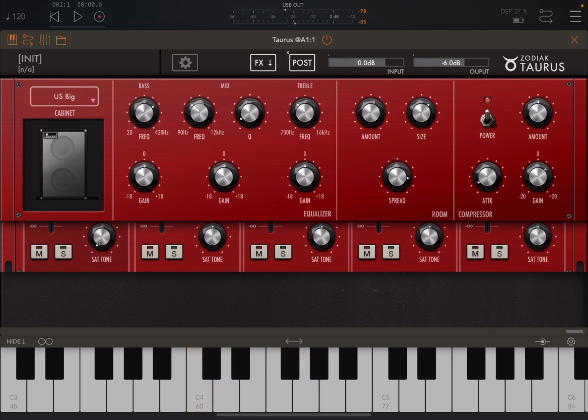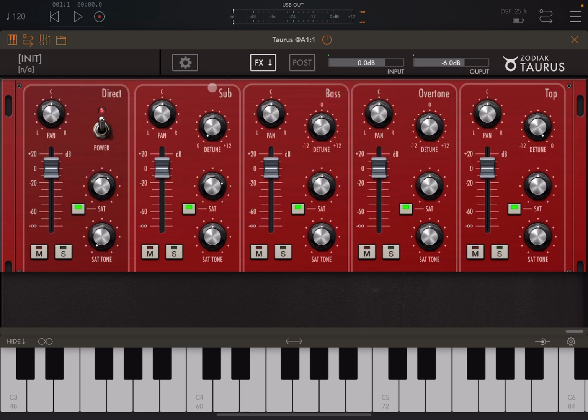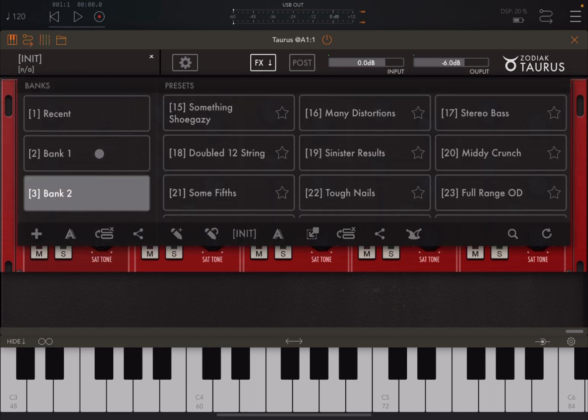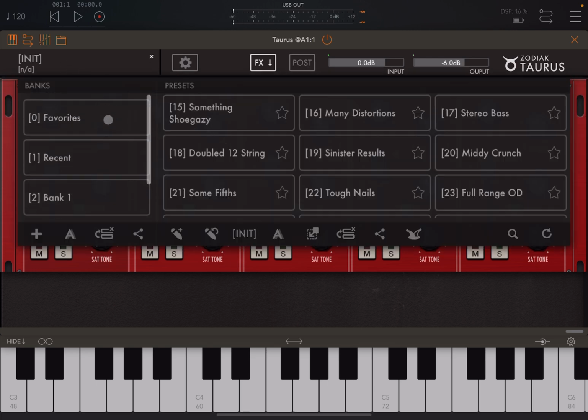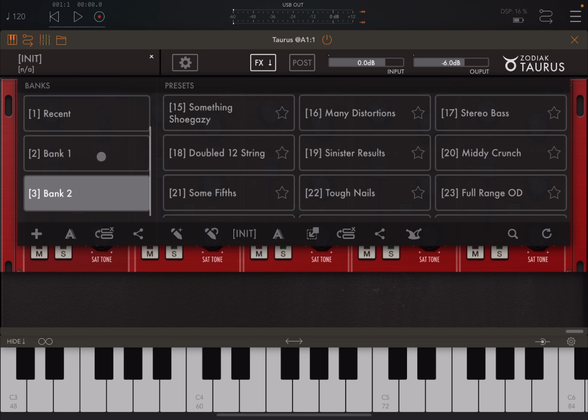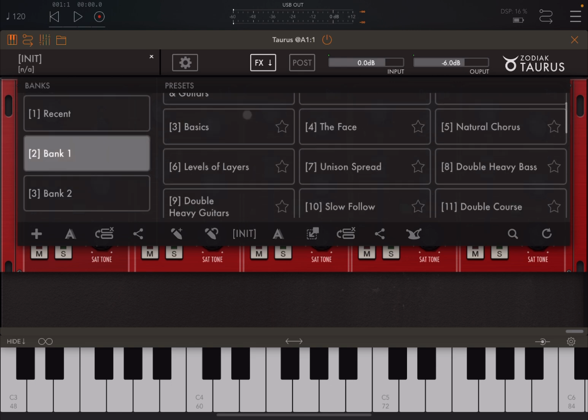Now that we have seen how it works, of course, let's check some presets. So you have two number of banks. Favorites here, recent used, bank 1 and bank 2. Let's start with bank 1.